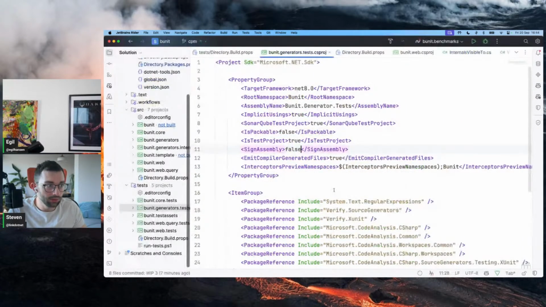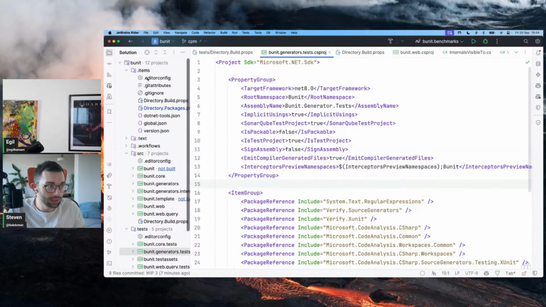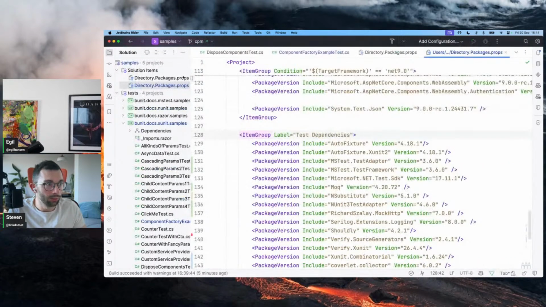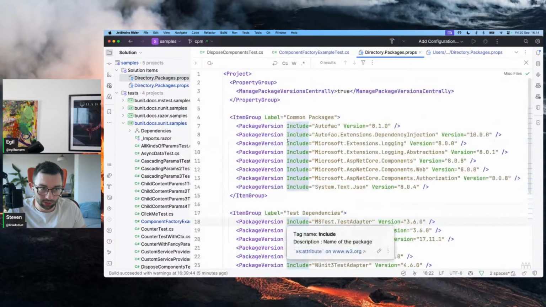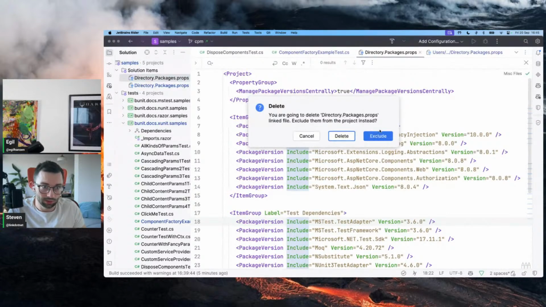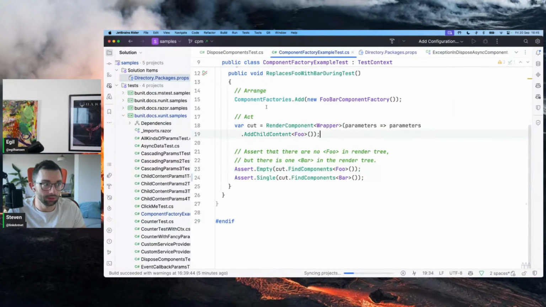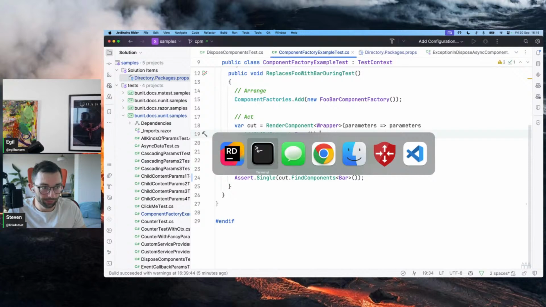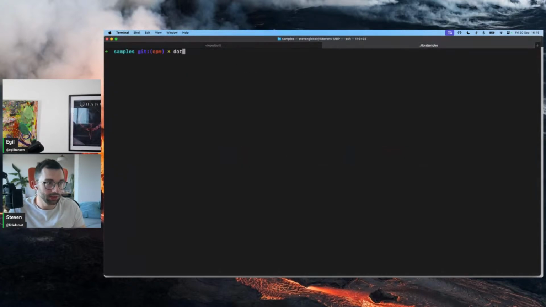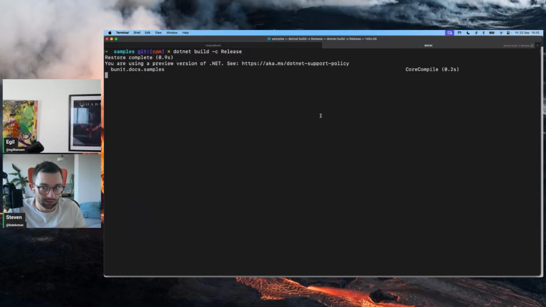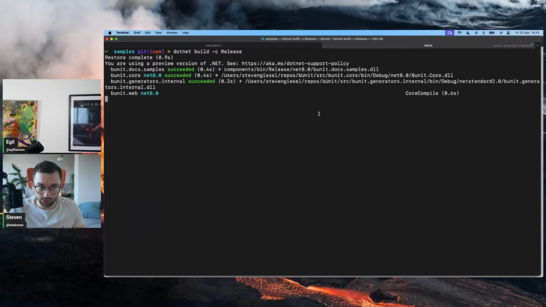So let me go to the other project. Oh no, that was the right one. We can remove this one, and I want to delete this even. And now it's syncing projects. And now, if I go here and say dotnet build -c release, then everything should work. I can back-merge that to my fix branch and make a PR.